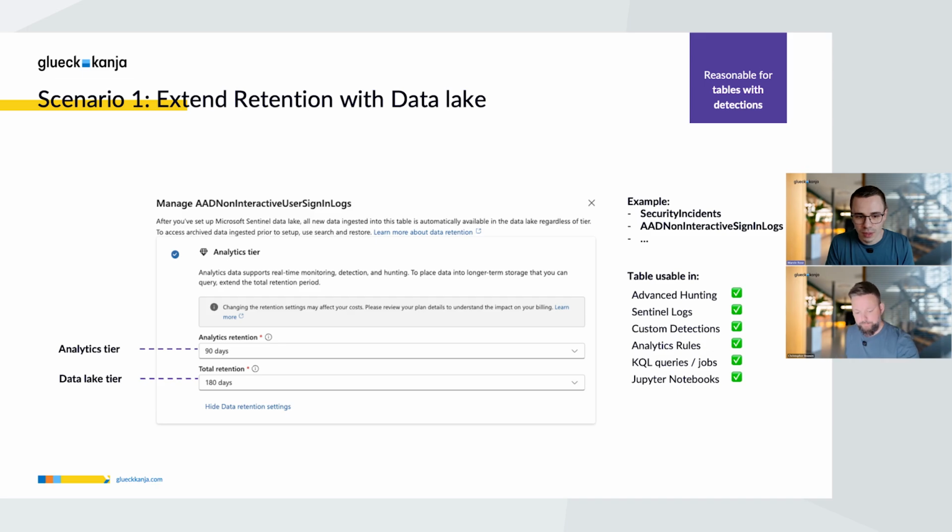And for this reason, we have different use cases to extend the data retention. So we have configured here a total retention of 180 days, which means the data will be available for an additional 90 days in the data lake. And here we have the full capabilities in general, from advanced hunting or KQL queries and so on.